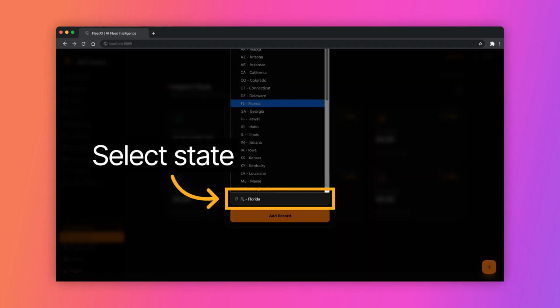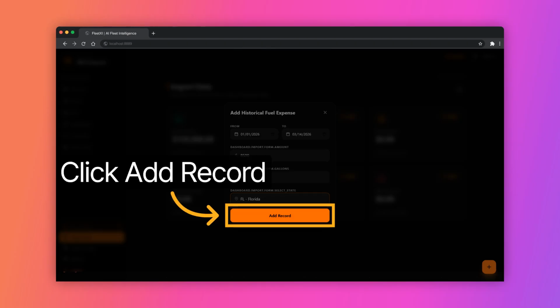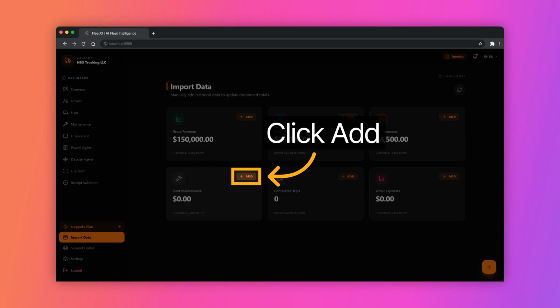Once you input this value, the system will be able to cross-reference it with your total spending for a complete analysis. In this step, you must select the specific state for each receipt. It is vital to be precise with the amount of money and gallons entered for each location, as this data will be used to automatically generate your IFTA tax reports. Once you have verified the state, money, and gallons, click Add Record to save this entry into your fleet's historical data.